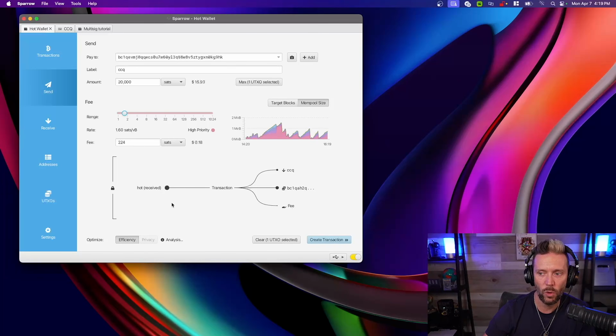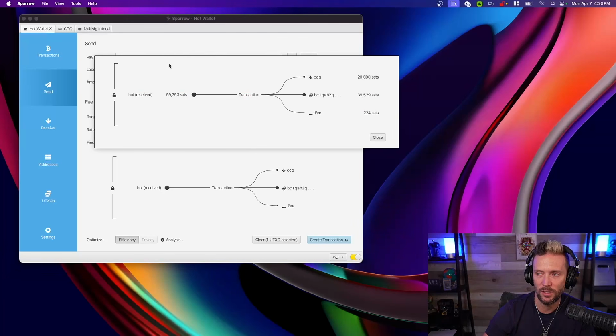So I'm taking one UTXO, I'm breaking it up into pieces and sending it to different places. And that is what this graph shows. You can even click on it to make it bigger to show exactly what's going on.